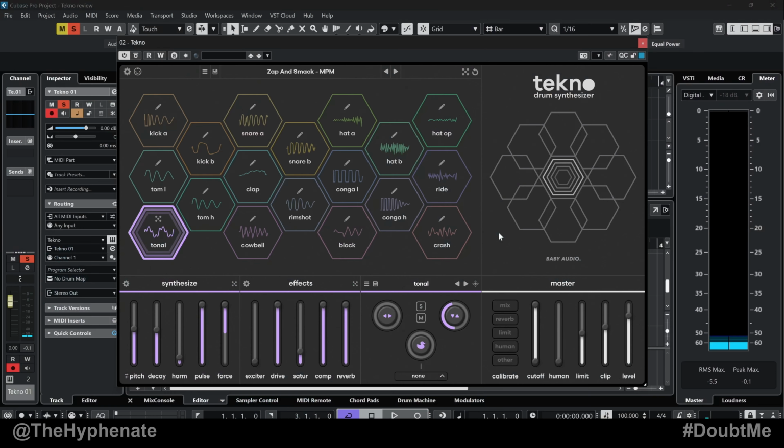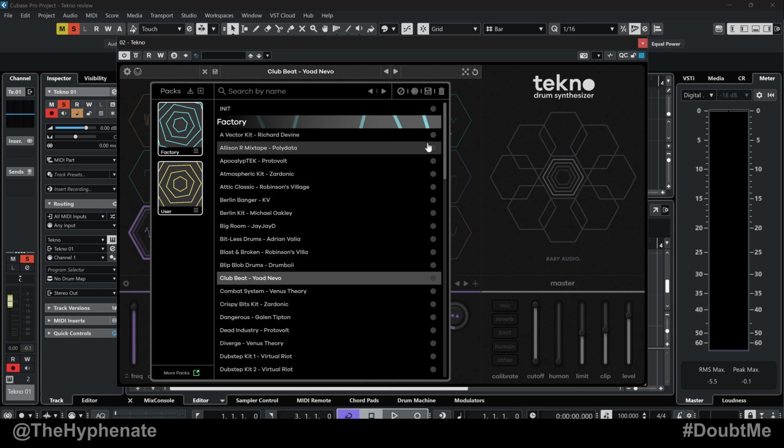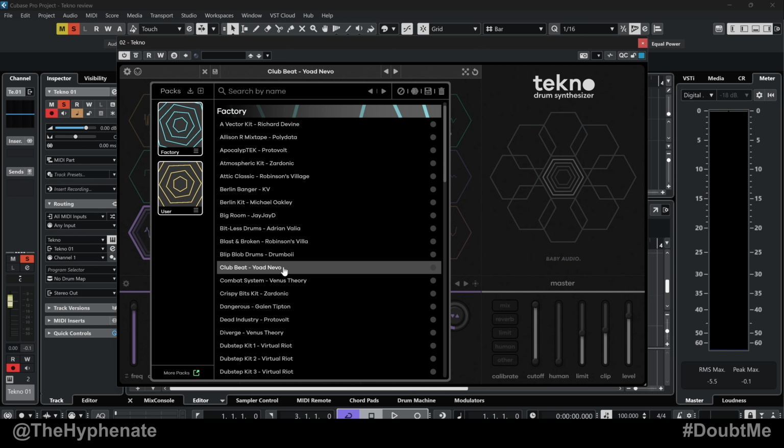Pretty damn interesting. Again, no samples. Now here on the right of every single preset, you can actually tag them with different colors. I'm just gonna go ahead and click on here on the club beat.